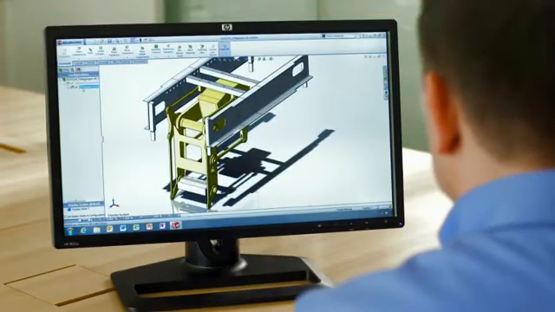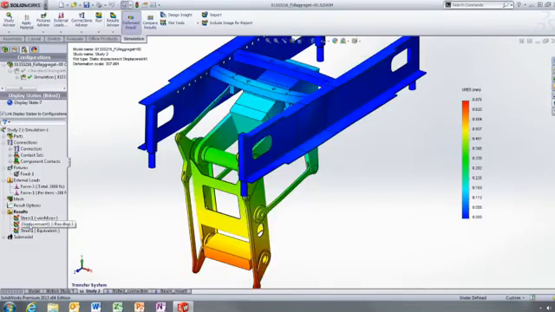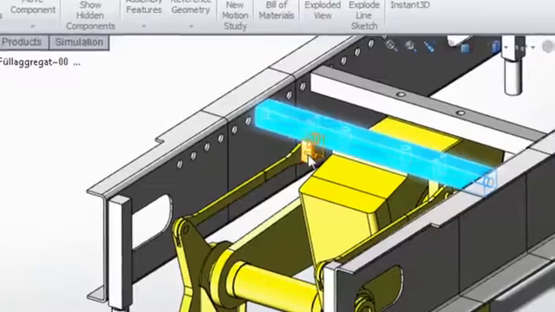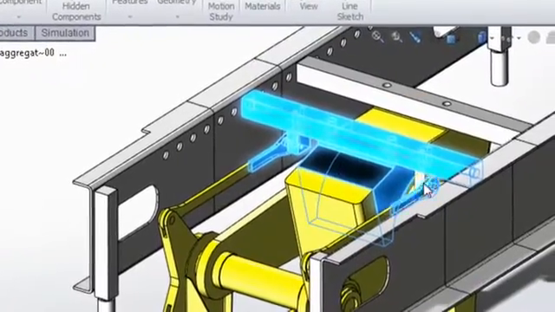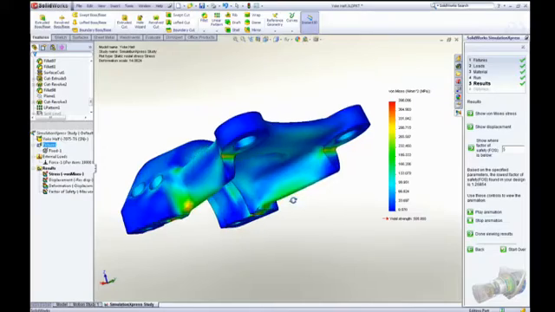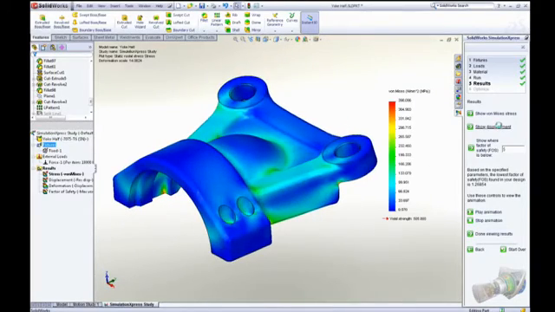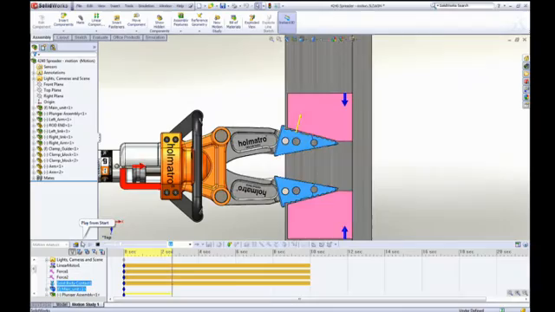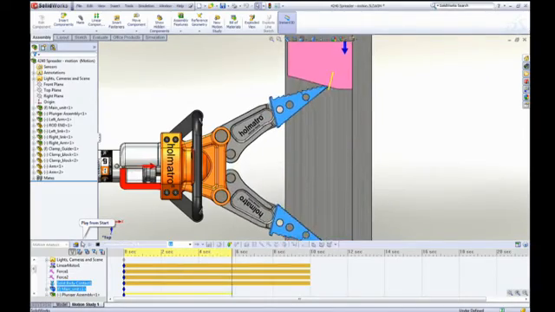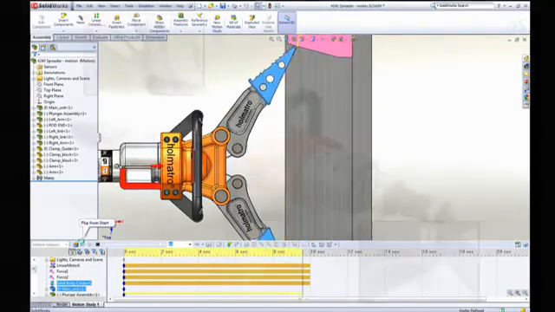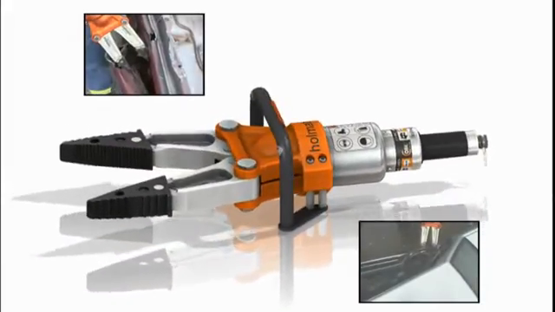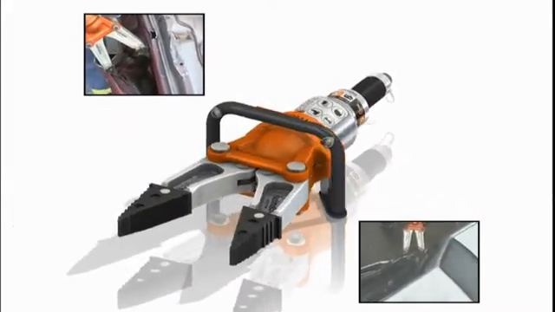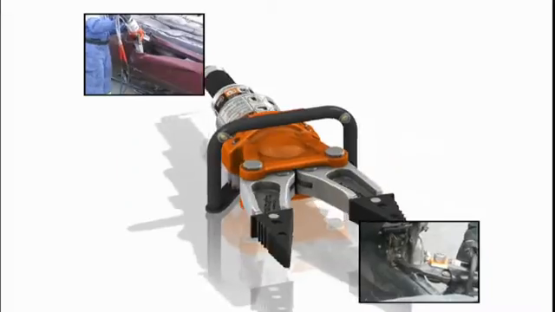SolidWorks simulation gives designers access to powerful analysis capabilities, enabling them to improve their product performance, quality, and reliability. SolidWorks simulation isn't just about making sure your product is strong enough. It's about understanding how your product will behave in the real world during the design phase, so you can catch and correct problems early on, saving you time and money.